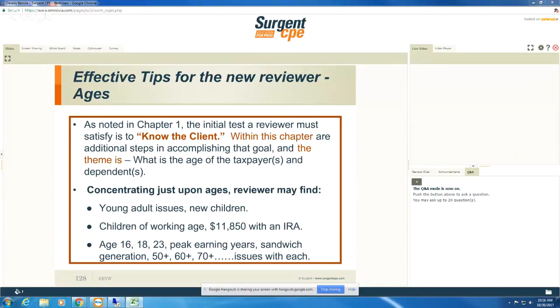Now, when children reach age 16, 18, 23, and when taxpayers reach their peak earning years, when they're in the sandwich generation, which is the 50s, 60s, and 70s, there are issues with each of those. I say sandwich because you can have people you're taking care of, the young children, and your parents who are older. There are issues with each.